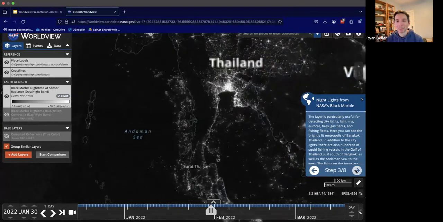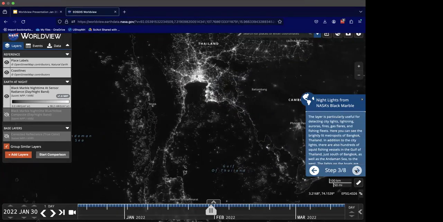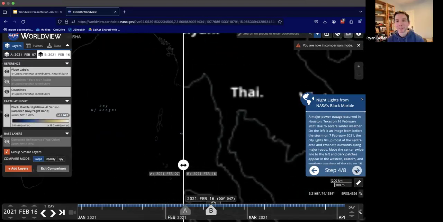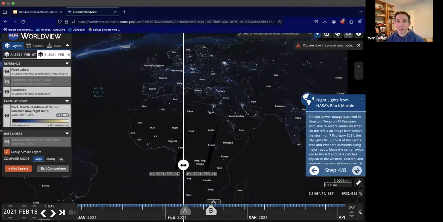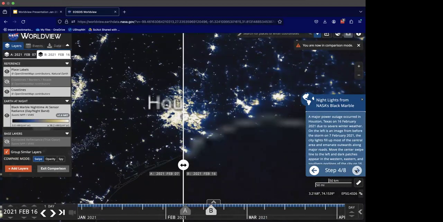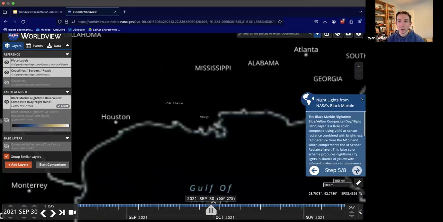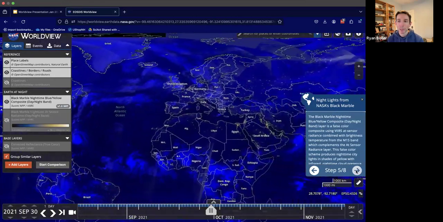Let's see here. This is actually one of my favorite products too. This is looking at fishing boats there in the Gulf of Thailand. All those little dots in the Gulf are boats. Wow, this is a neat story too. But this is talking about power outages before and after in Houston. But I think one of these does show an aurora, if I'm not mistaken.